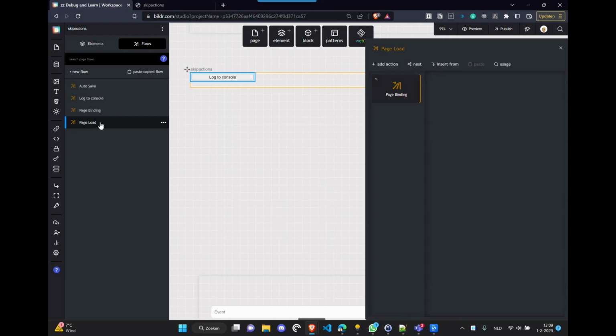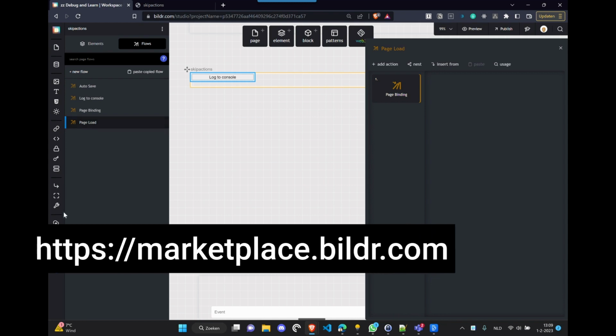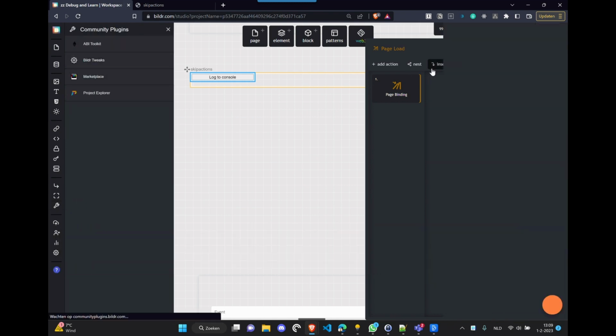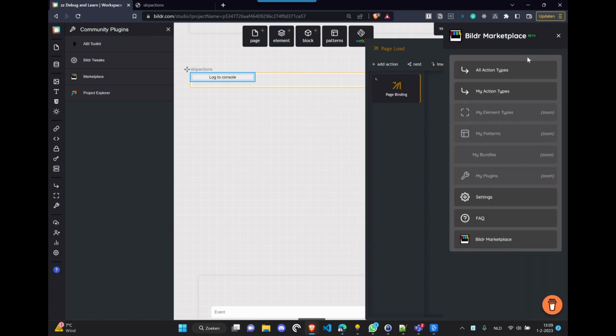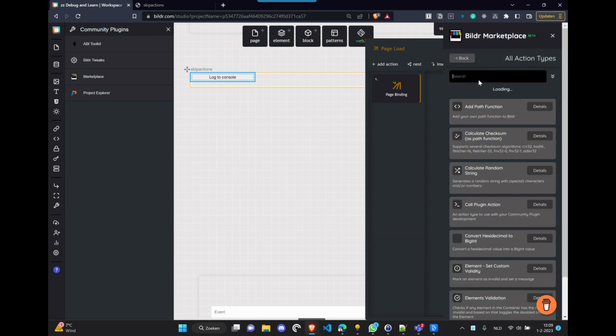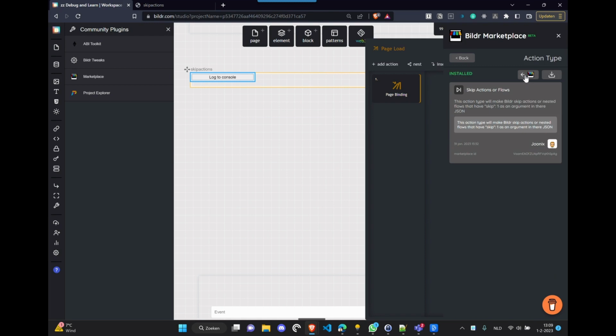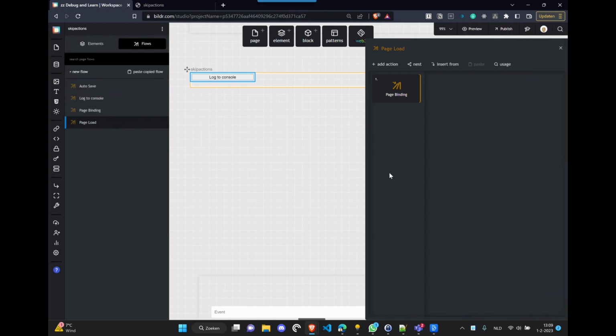In the page load, we need to add a custom action type, which is available via the marketplace. When you open the marketplace in here, and then select all actions, type skip, it will bring up the skip actions or flow action type. And then you go to details and click the install button. You see I have it already installed here, so I won't go through that process again.